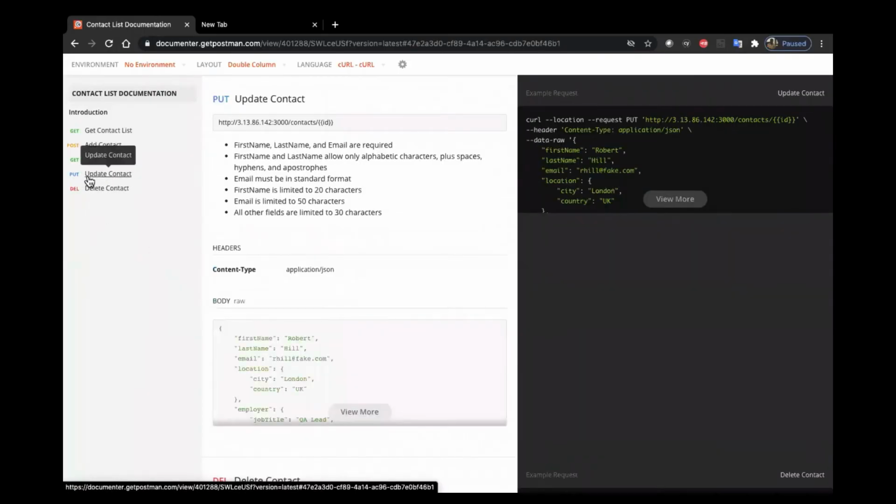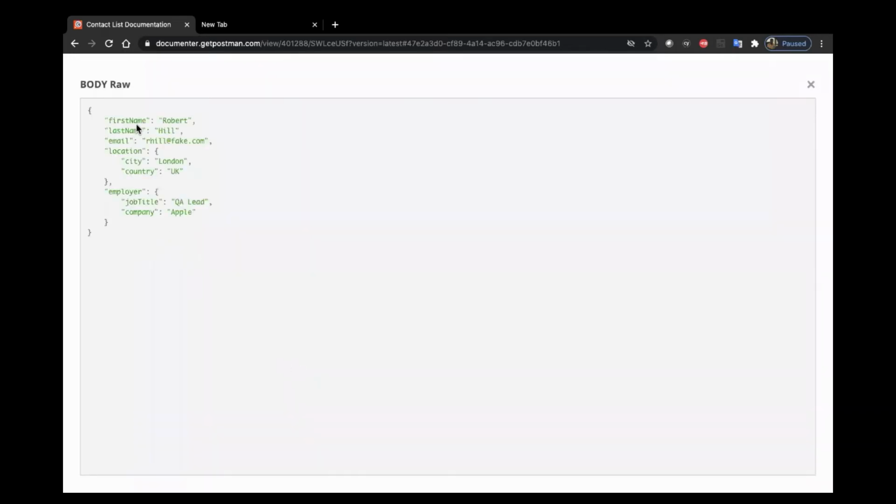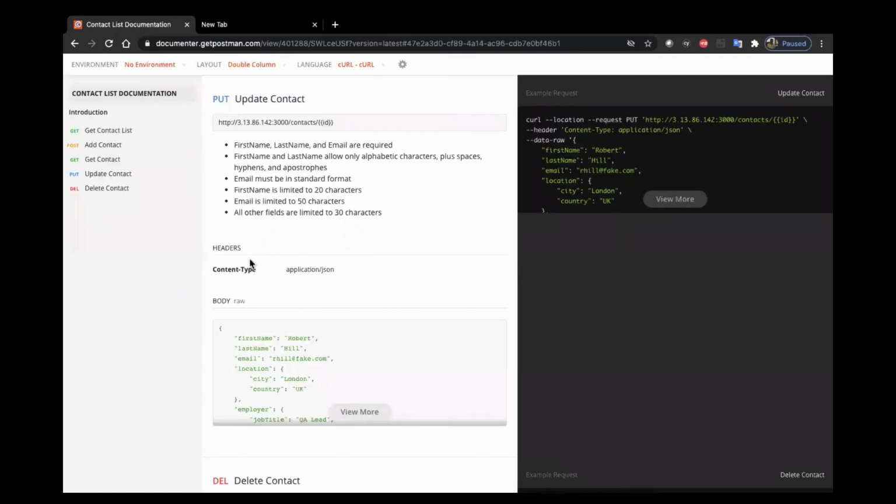We need to update. The next request is to update the contact details. So you have a PUT method to update the contact details. The URL is more or less the same as getting the contact details. You need to pass the variable, or rather the ID value. Also you need to pass the new contact details in a JSON format.